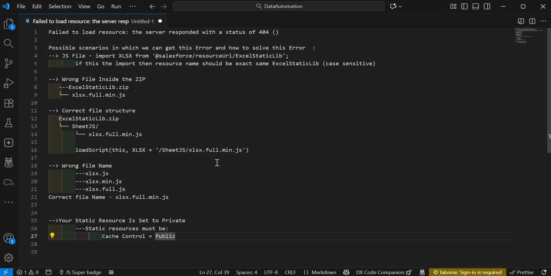So these are the possible ways or scenarios to solve this error.